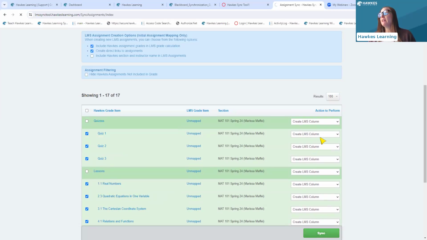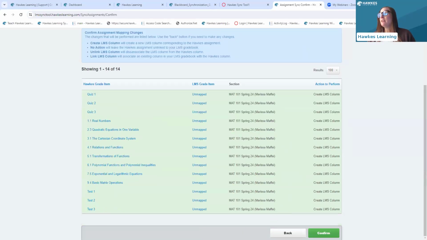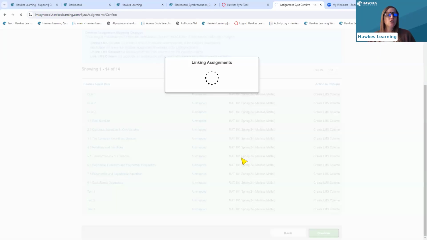Also notice on the right-hand side, it says create LMS column. So it's going to create that column in my grade center for each of those assignments that I have selected. And then I'm just going to hit confirm, which is then going to conclude the linking process for each assignment from Hawks over to Canvas for myself.